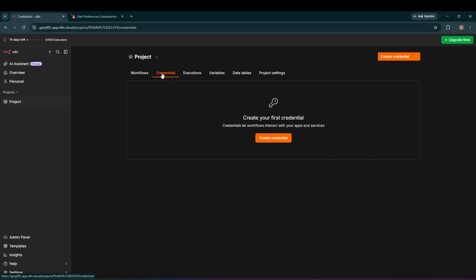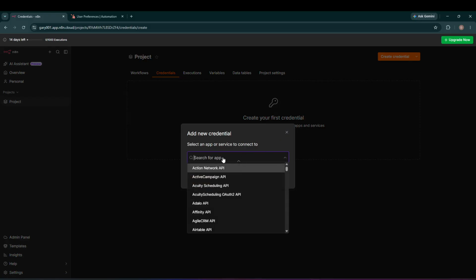Once you are on the Credentials page, you will want to add a new credential. Click Add Credential. Take a moment here to confirm you are in the correct area, because creating the credential correctly is what enables the rest of the setup to work smoothly.